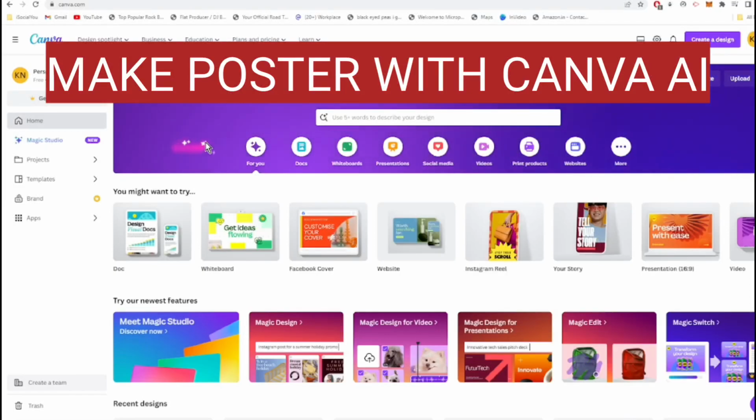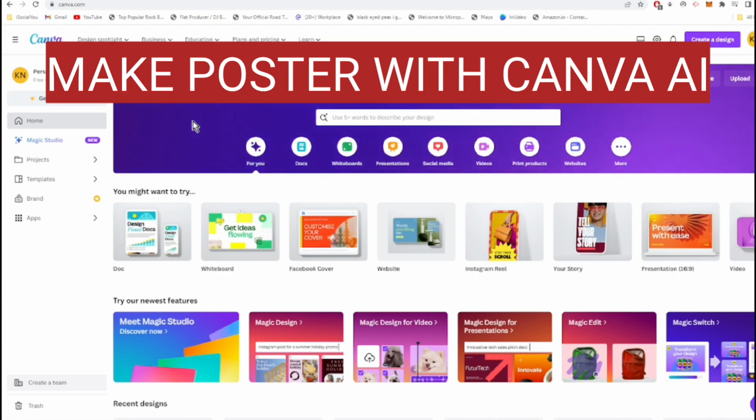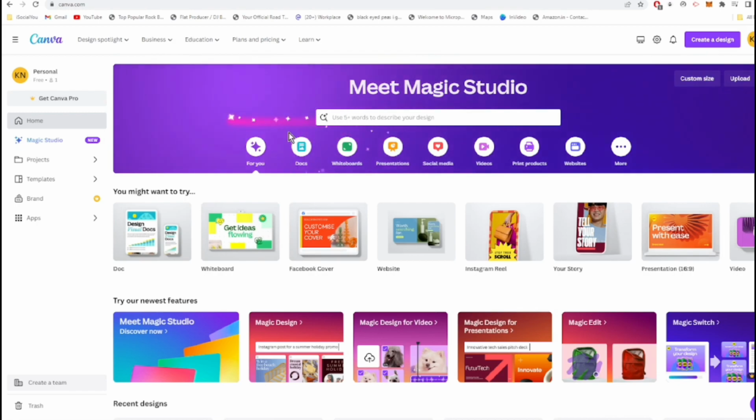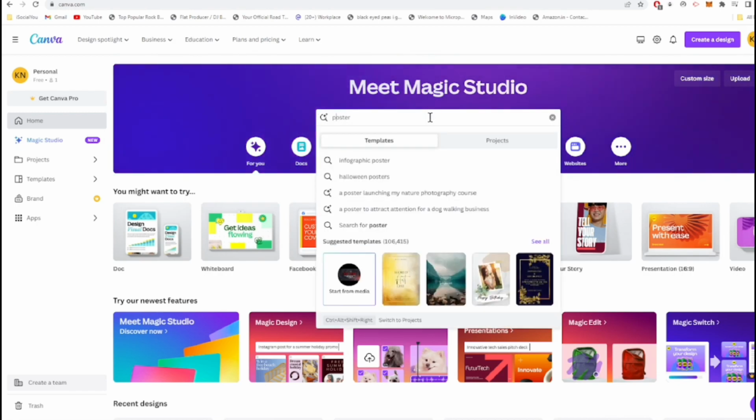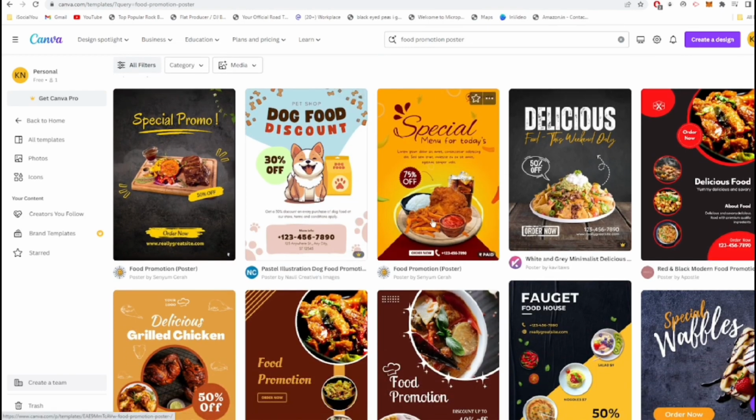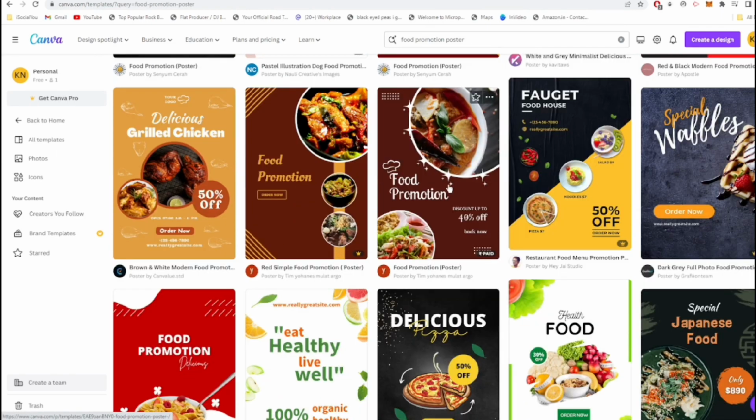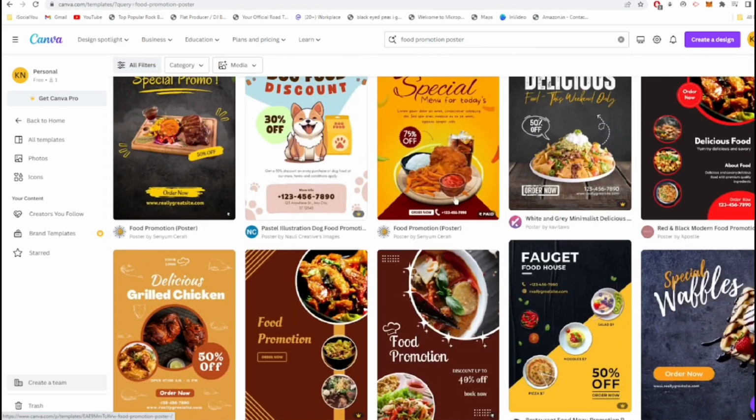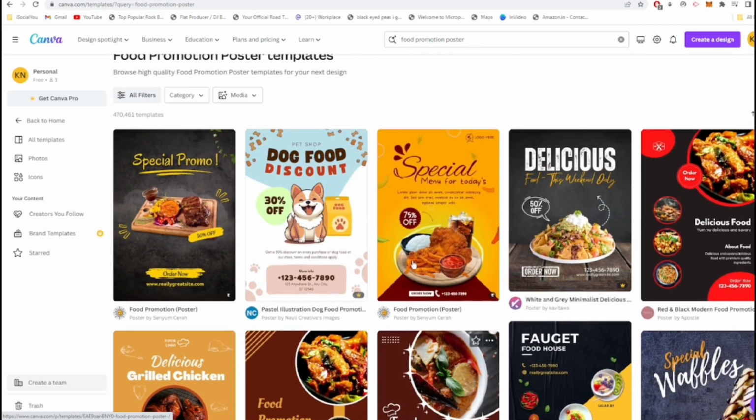Today I'm going to show you how you can make a poster in Canva step by step. There are a few different ways you can make the poster. You can either make the poster from scratch or you can use the templates that come with Canva. Just search a design here. And there you go. There are a lot of templates for you to choose from. The easier way is to simply use these templates and make it your own.